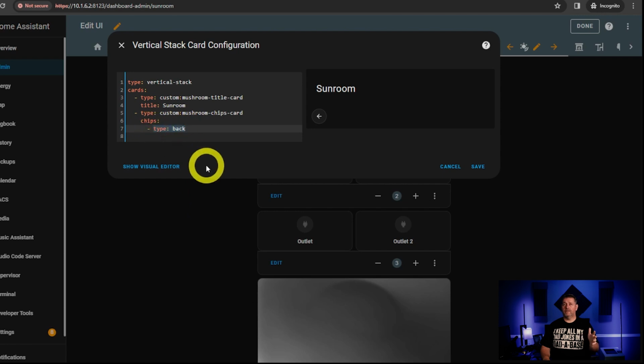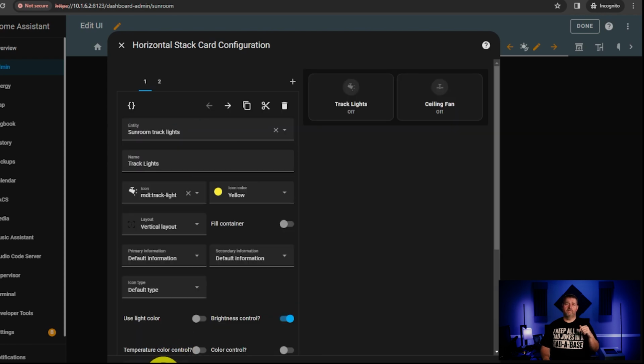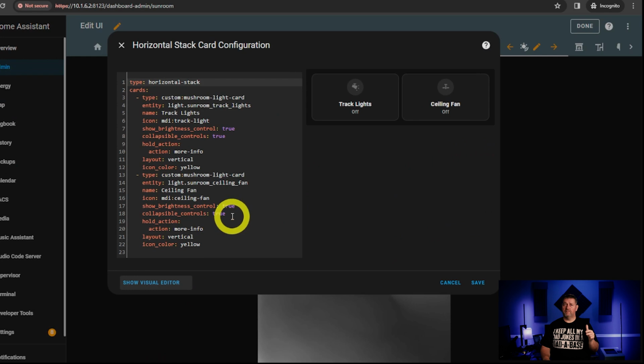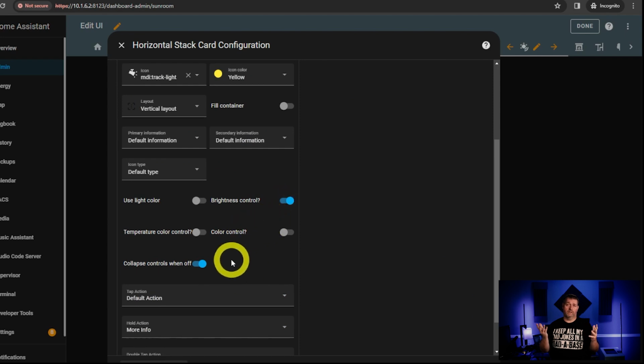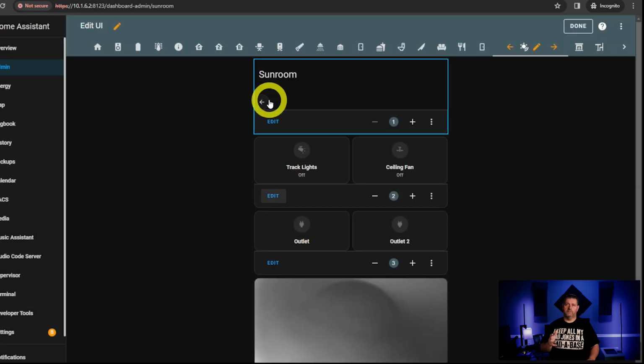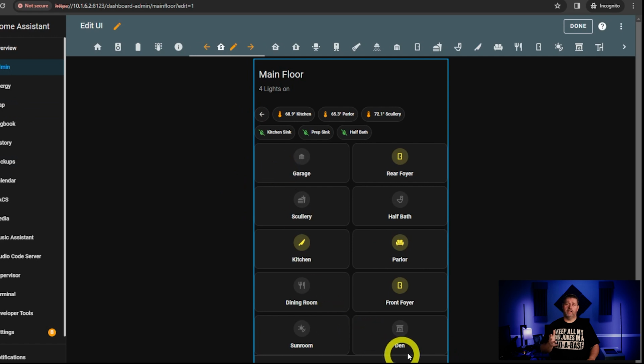Same setup, title card, back button, and then we've got buttons for the track lights and a ceiling fan, both of which are dimmers, so we don't have to do anything special except flip the little switch for brightness control and pick our color. Below that are a couple of outlets, both of which leverage the same code to turn them yellow if they're on.